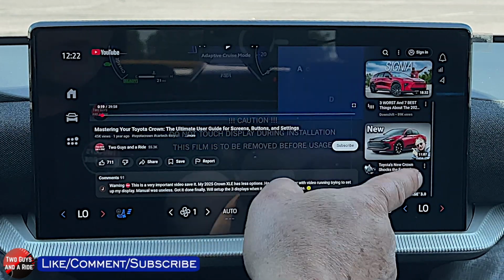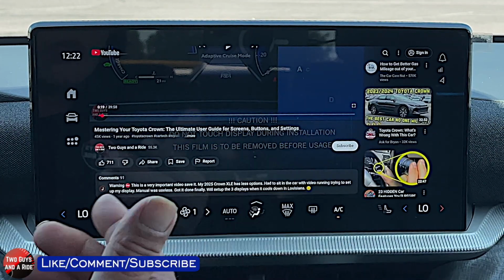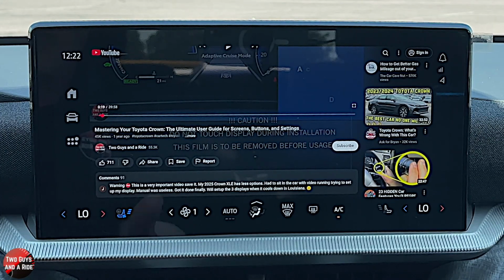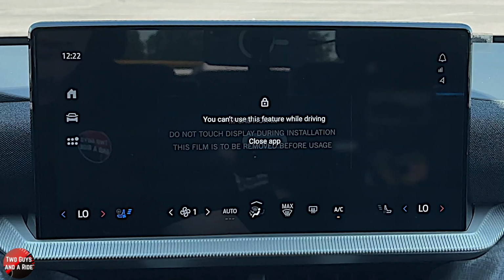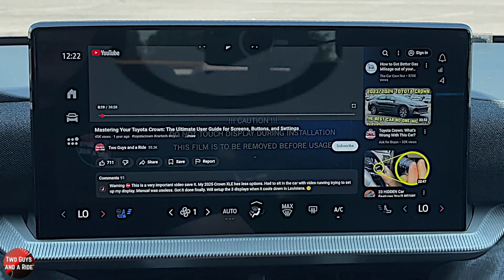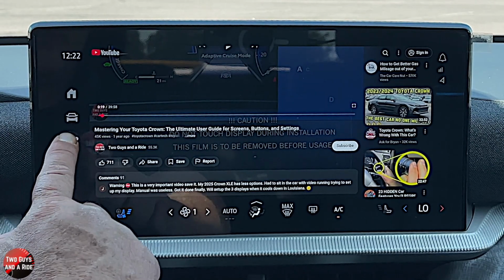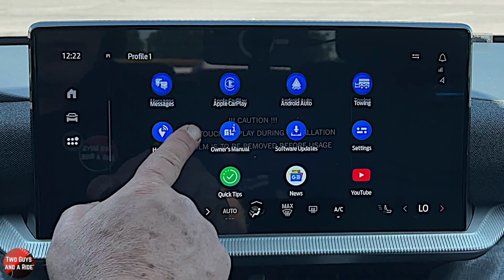And there's more videos down there that you can watch. So while you're in park, you can do that. It's automatically set so that if you put it in drive, which I will, it's going to go away. Okay, now, nothing I want to show you.